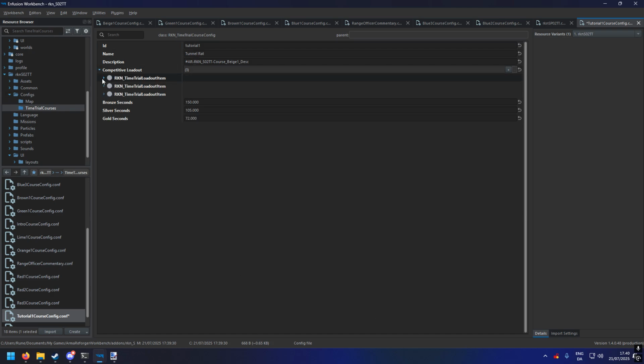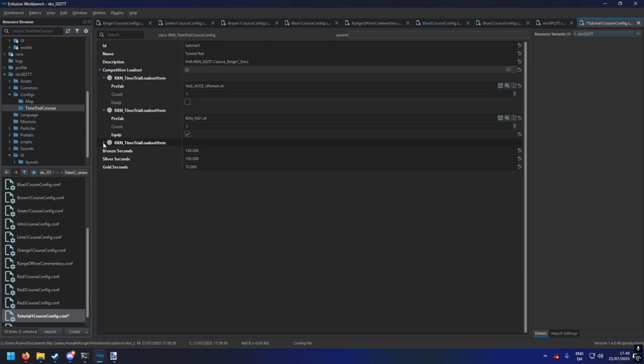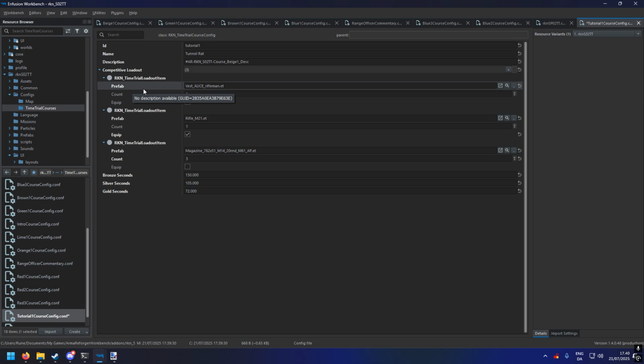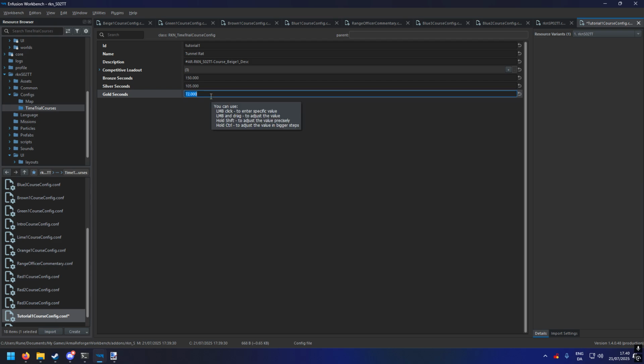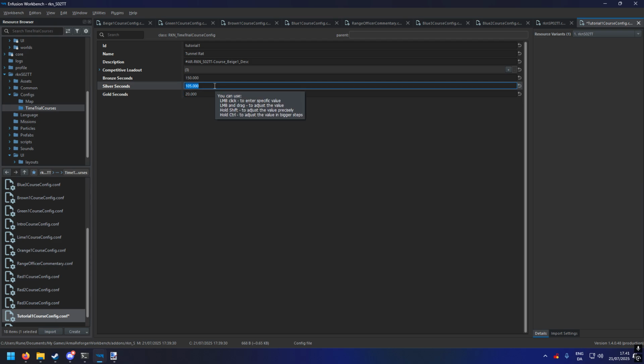And then we can set a competitive layout. So this is what will be given to the player once they choose a competitive run. So it takes a prefab that will be added to inventory, the amount, and then if it's like a weapon, then you can tell it to equip, and then that will be equipped immediately. And then the last options here are just the trophy thresholds. So we're gonna say 20 seconds in order to get gold, 30 seconds to get silver, and 40 seconds to get bronze.